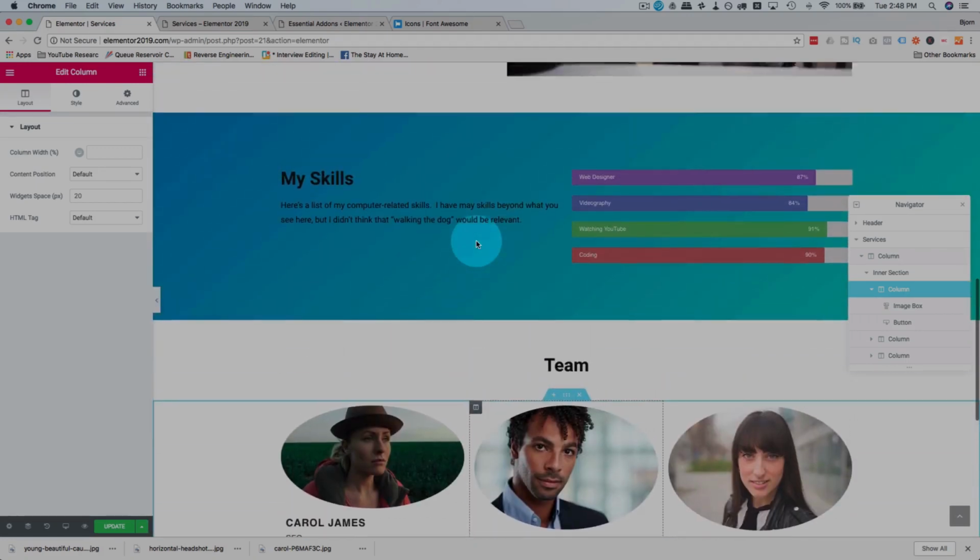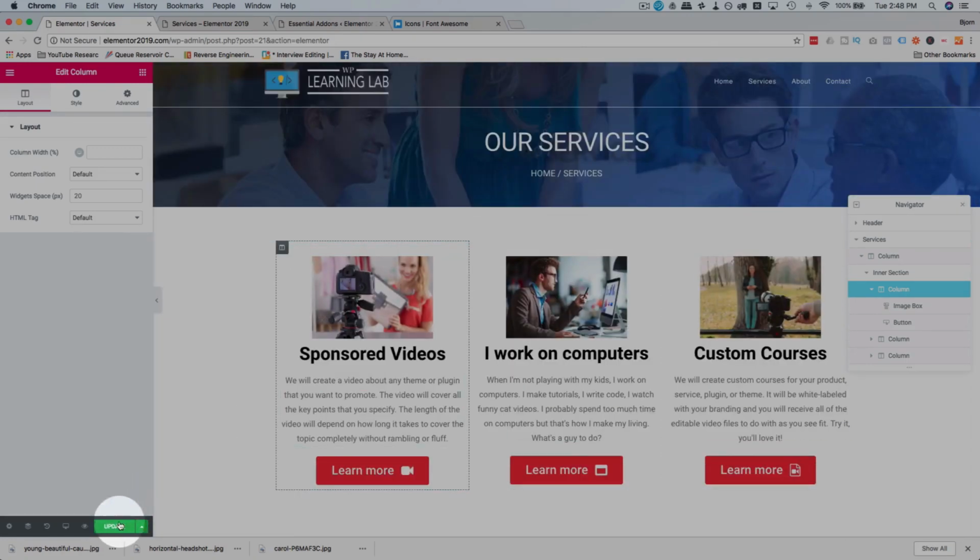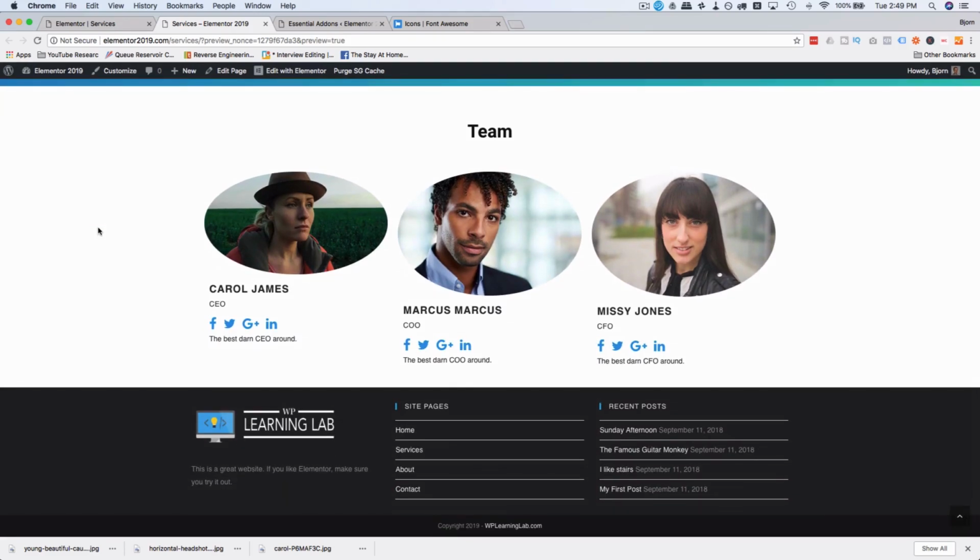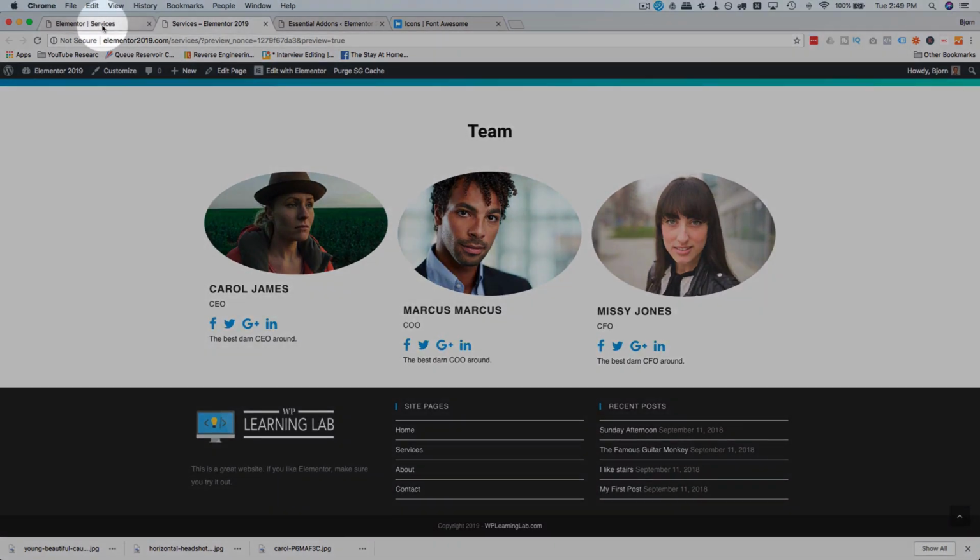And I'm going to go ahead and publish this page. It's already published. Update this page. Come back out here, refresh it again. And there we are. I think we're good to go on the next section or the next page.